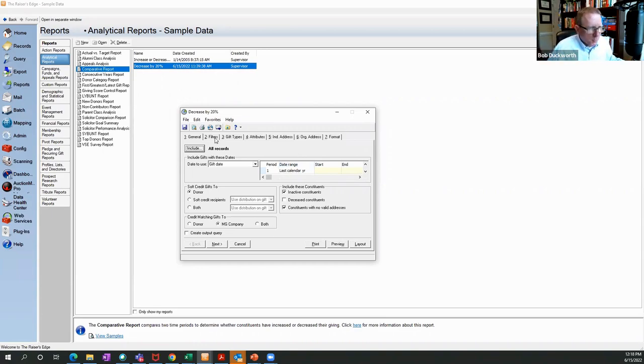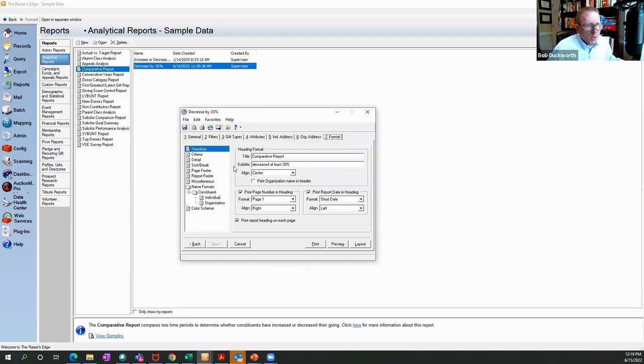You know all these. You can filter by fund, campaign, and appeal, by gift types, what you want to include for individual salutation, and maybe phone number are on these tabs. I'll skip those.